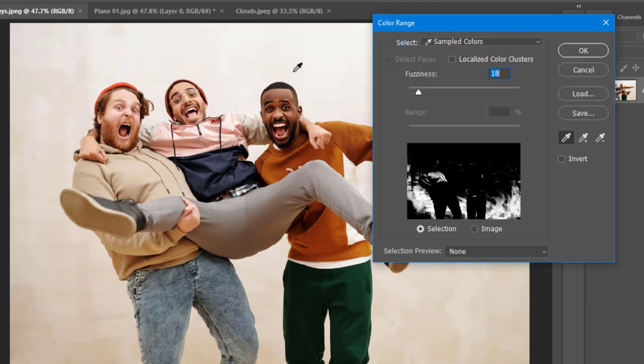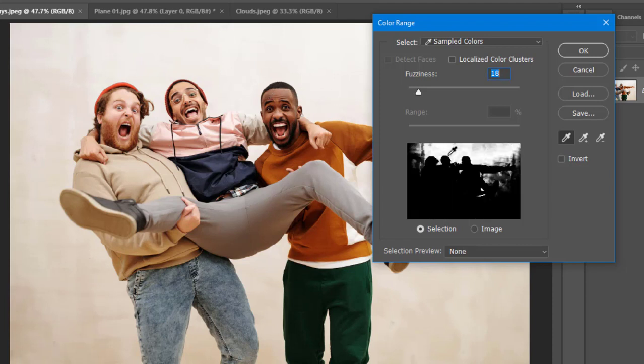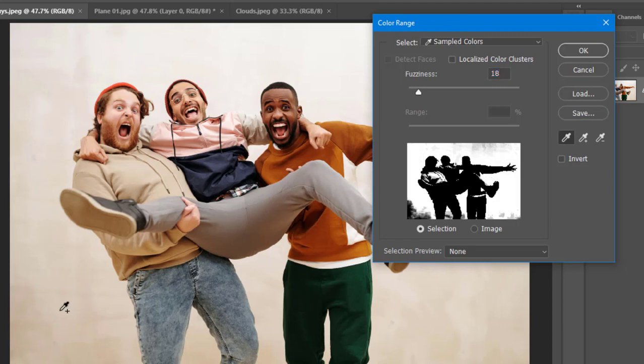So what you are going to do is to click here, and if you need to add to this existing selection, you hold the Shift key. Notice that if I hold the Shift key, I get a plus sign next to my eyedropper tool, and I can either click like so to add to the selection, or I can even click and drag just like so.